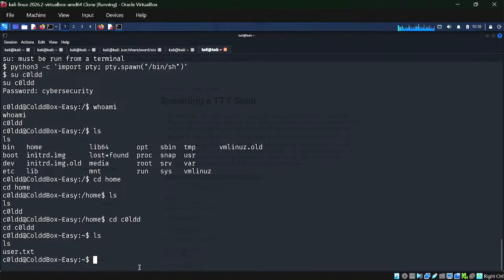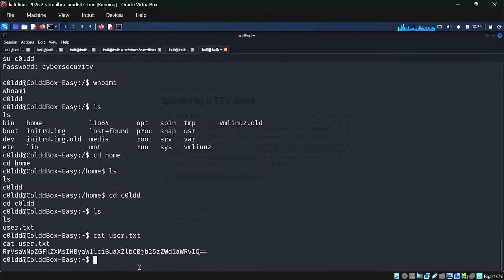What do we do now? We can do our cat, because now this is something that we think we should be able to open, because we are a user that is available to use this information. cat user.txt, enter.